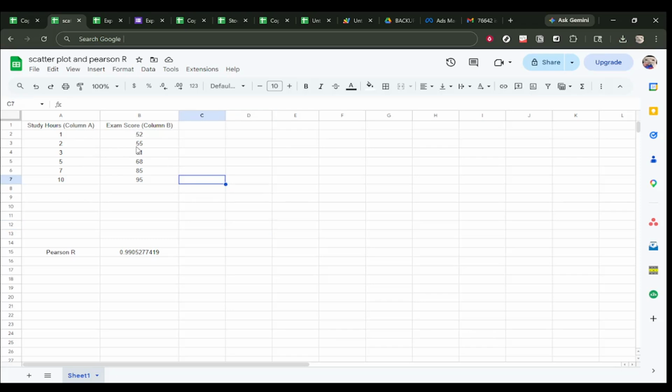Make sure both columns include clear headers in the first row and that the numbers are entered underneath those headers. Having clean, consistent numeric data is important because charts and correlation will not work correctly if some cells are blank or contain text. Next, click and drag to highlight the full data range you want to plot.